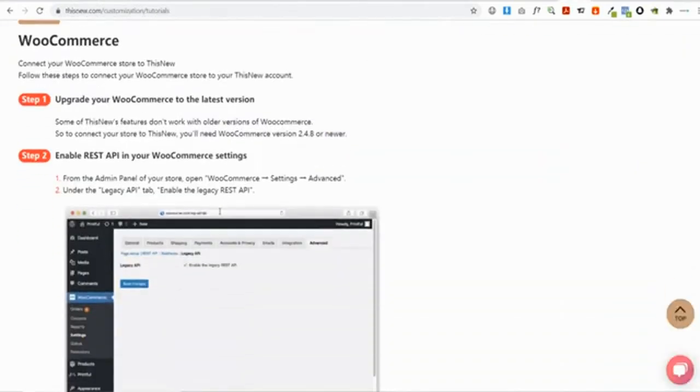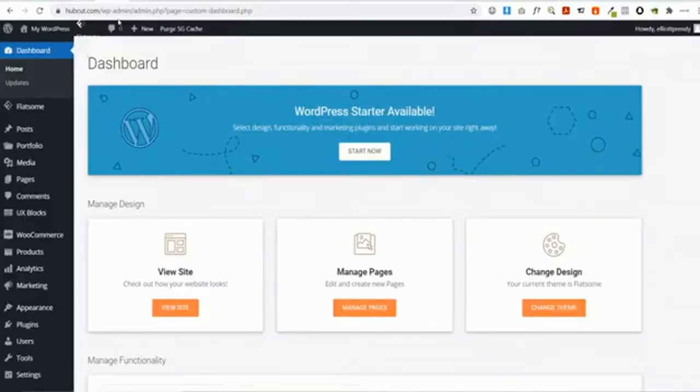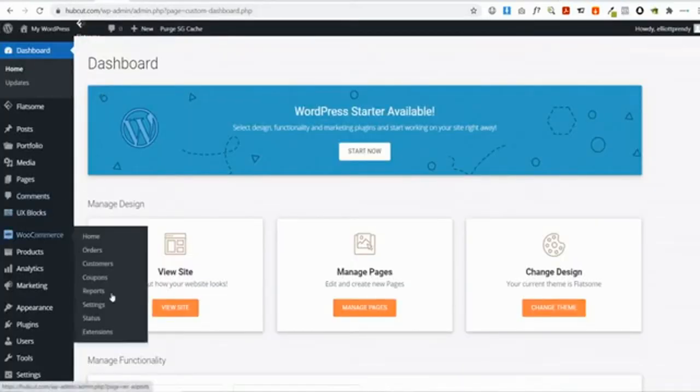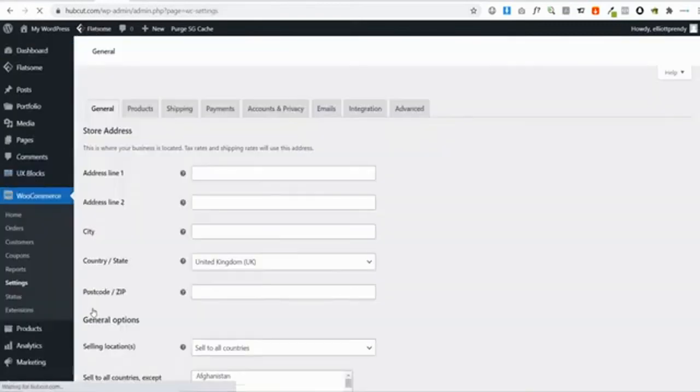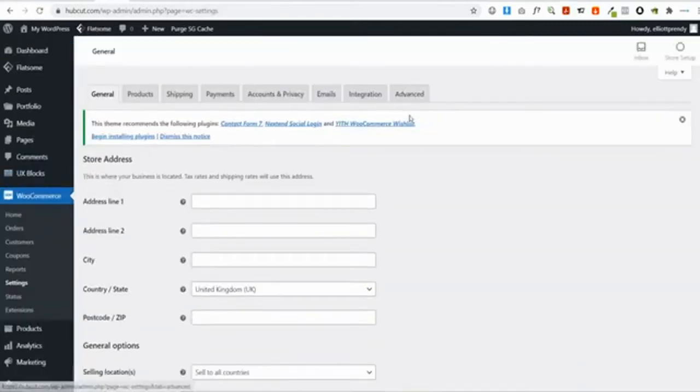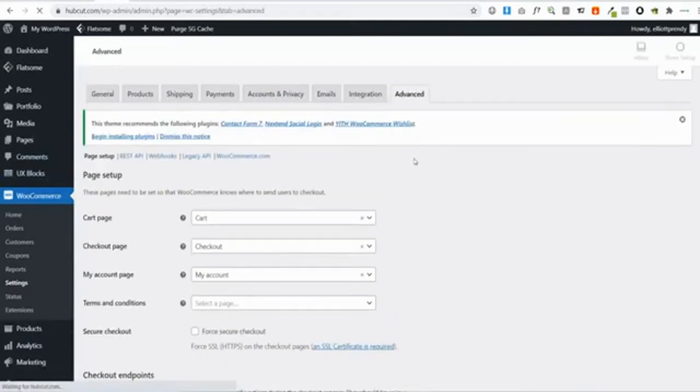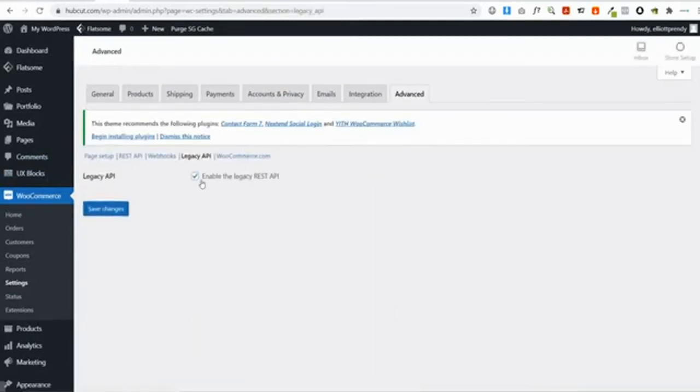The next step is to make sure that the legacy REST API is enabled. So in order to do this, once again, head back to your WordPress dashboard, go to WooCommerce, go to settings over here, then click on advanced. And then once you click on advanced, click on legacy API over here. And once you click on this, just make sure that this is ticked, enable the legacy REST API. So you can see mine's already ticked, so that's perfectly fine.